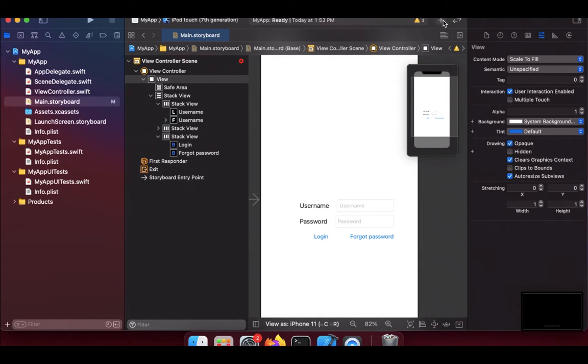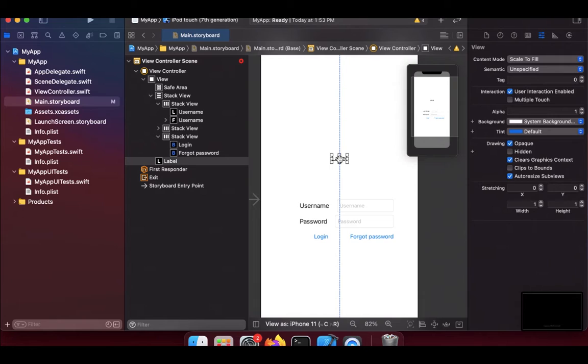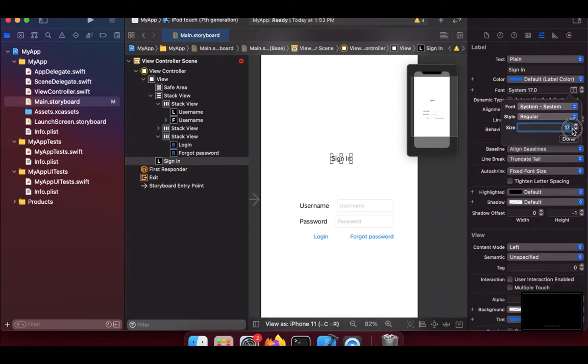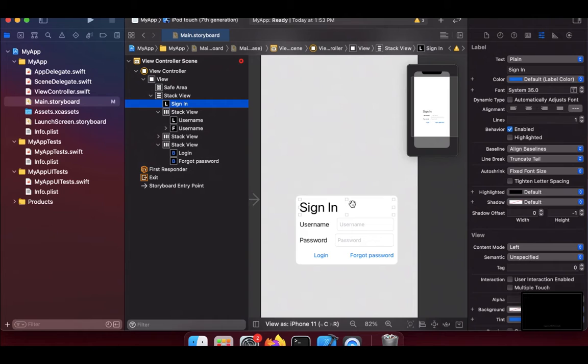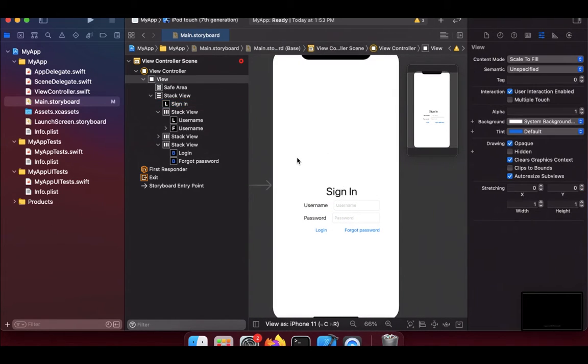So let's add a little title as well. So label, and we can just do sign in, right? Sign in. We can just change the font size to a little 35, and then we can put this in the stack view as well, just like that. And let's center the font.